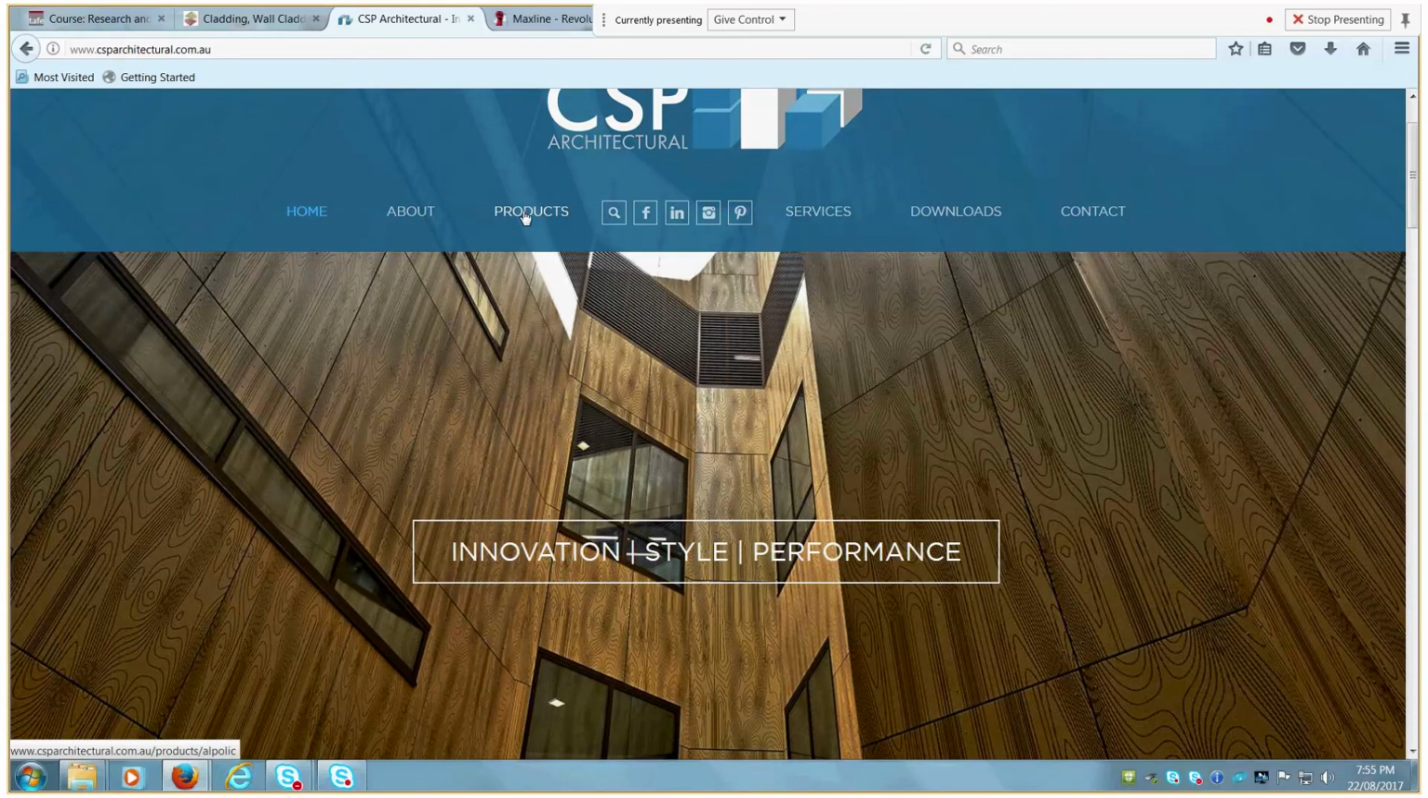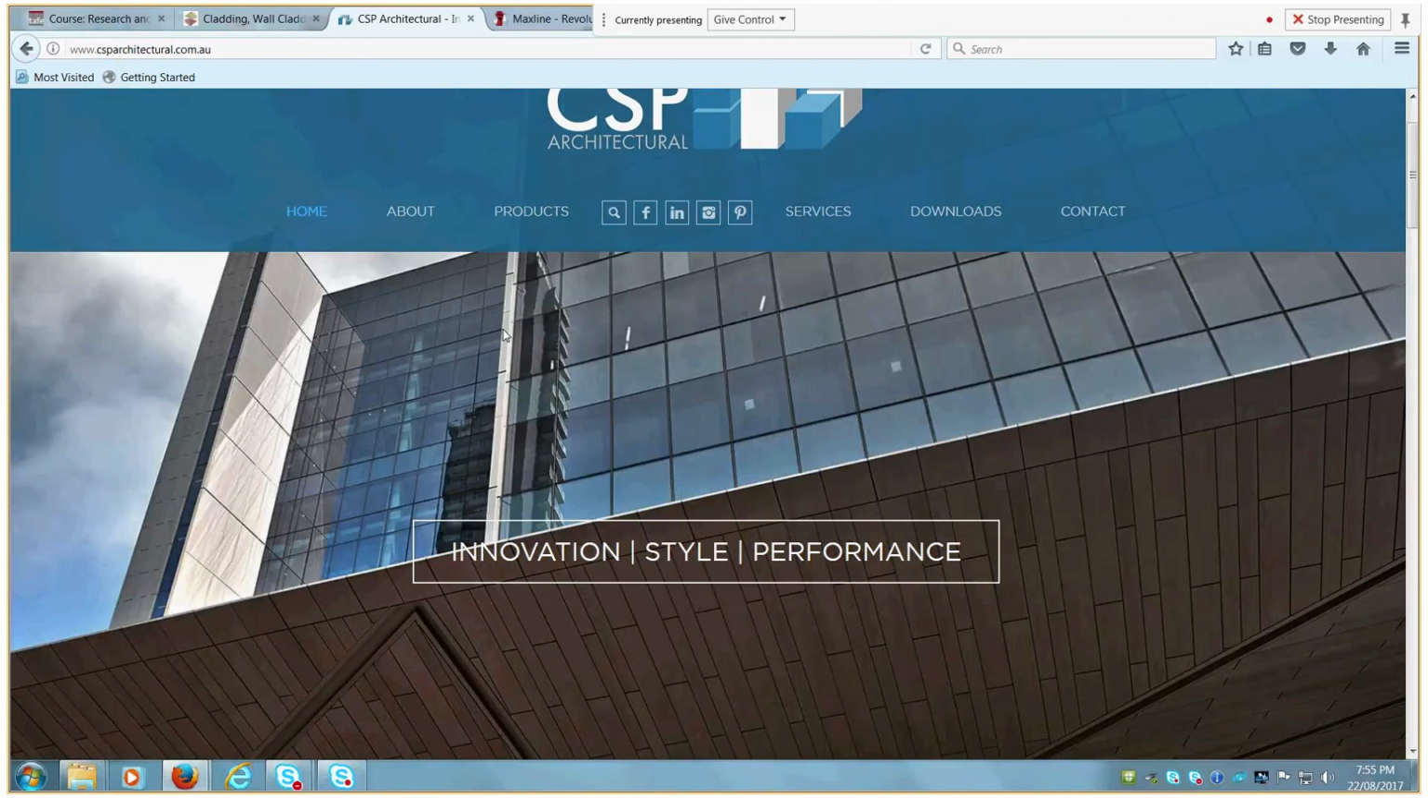But yeah, back to cladding. So glass is fun. Yeah, there's glass. Don't get me started.